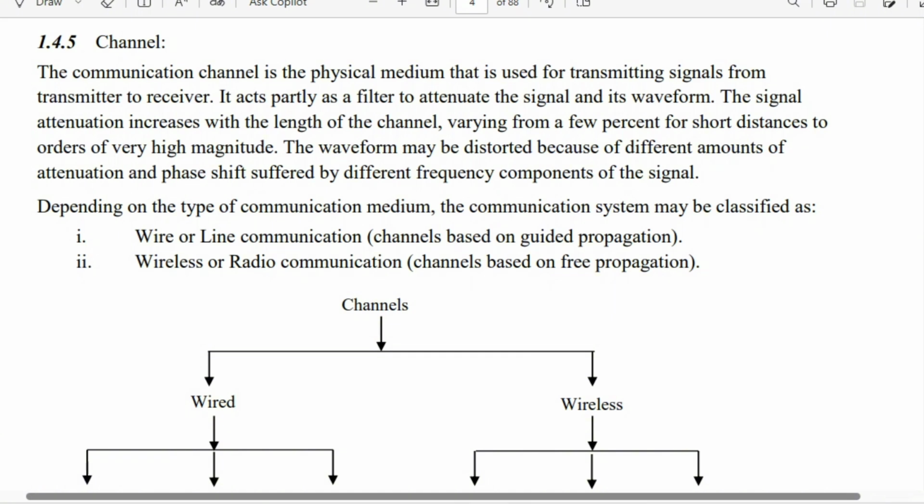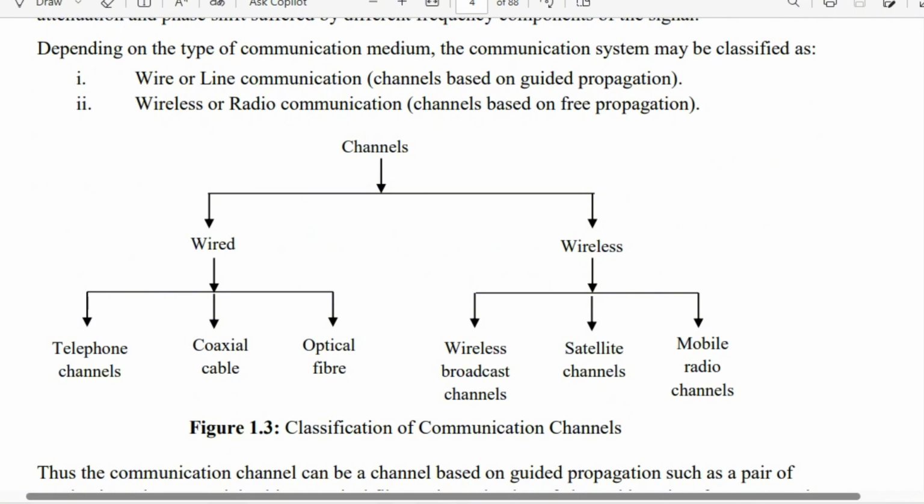So for old-fashioned phones, the message just travels through the metal wires. For mobile phones, they flow through the air. There are even special tunnels under the sea or made of light for messages to travel through. So as you can see here, we have the channels, then we have wired and wireless. Under wired, we have the telephone channels as we've spoken about, coaxial cable and optical fiber. And under the wireless, we have the wireless broadcast channels, the satellite channels, and the mobile radio channels.